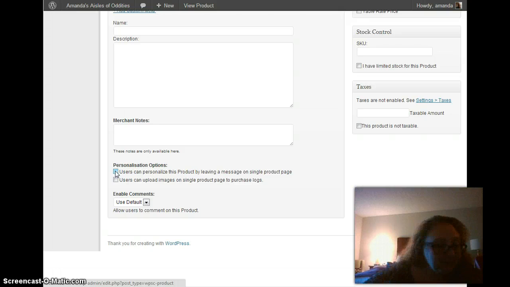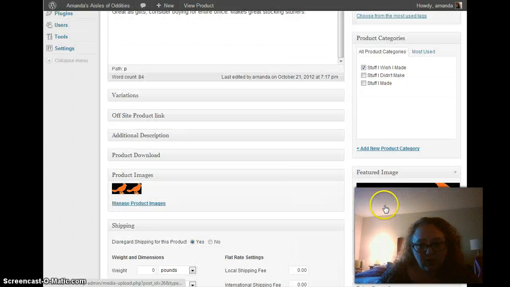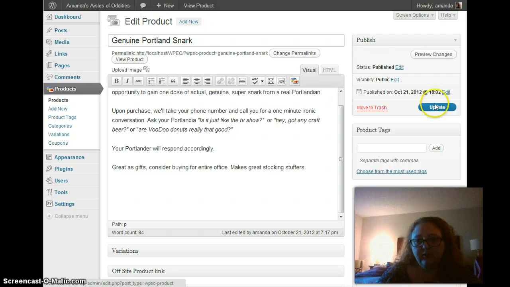So now we have two options here, right? Because we do need to get some additional information. What I'm basically selling here is a service, but I'm going to need your phone number in order to give you the snark. So I need that phone number. I could allow people to personalize the product and say in the product description, leave me your phone number. Or option number two, let's go ahead and update this.